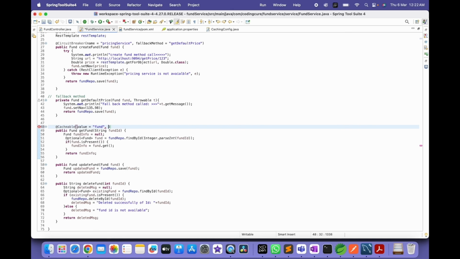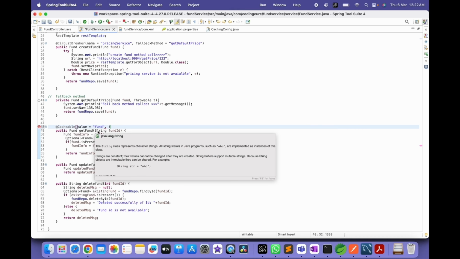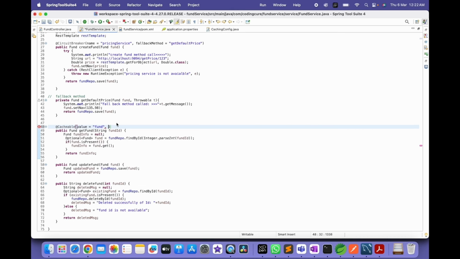Now what is the key? When we store the data, it will be stored as a key and value pair, like a map. The key is the fund id I'm mentioning. Instead of directly mentioning fund id, it is hashed. Here fund id is a string, so if I pass 1, then the key is 1 and the value is whatever it returns, the fund. That is how it will store inside the cache. Let me run this application.